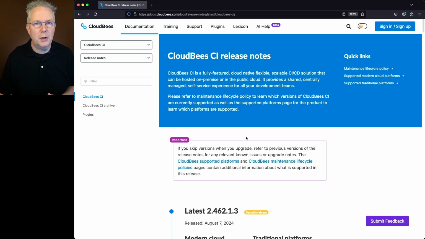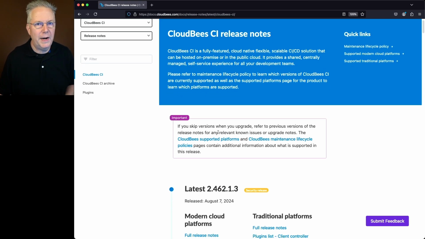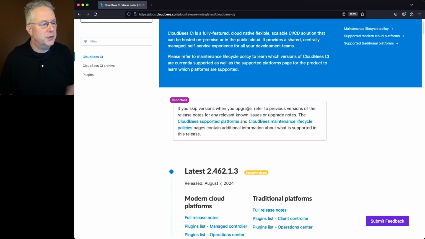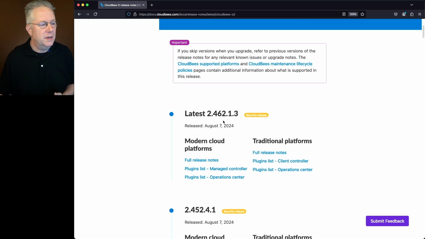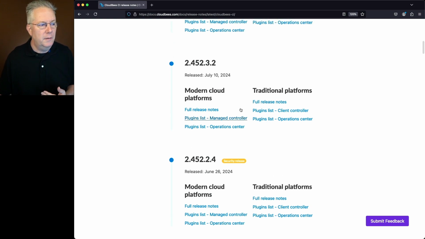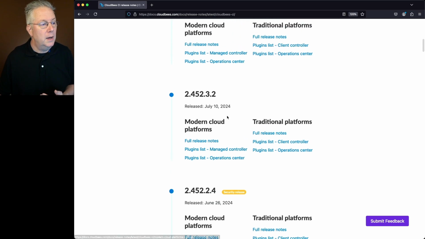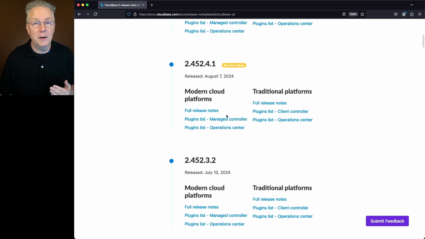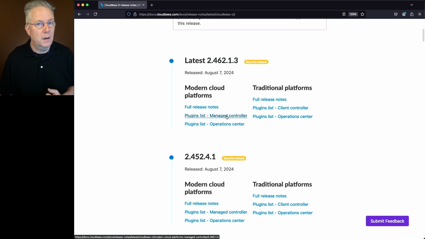Now, one of the first things I want to call out to you is this important block right at the top of the page. If you skip versions when you upgrade, refer to previous versions of the release notes for any relevant known issues or upgrade notes. Well, what does that mean? Again, the current release is 2.462.1.3. Let's say I was upgrading from 2.452.2.4. I would need to go through the release notes for 452.3.2 and also the release notes for 452.4.1 prior to doing my upgrade to 2.462.1.3.